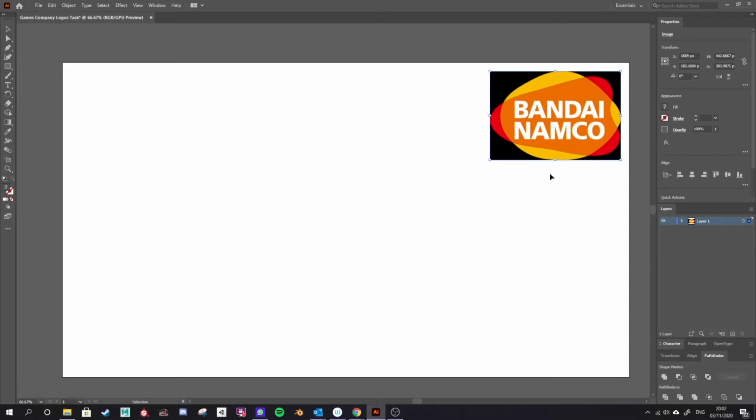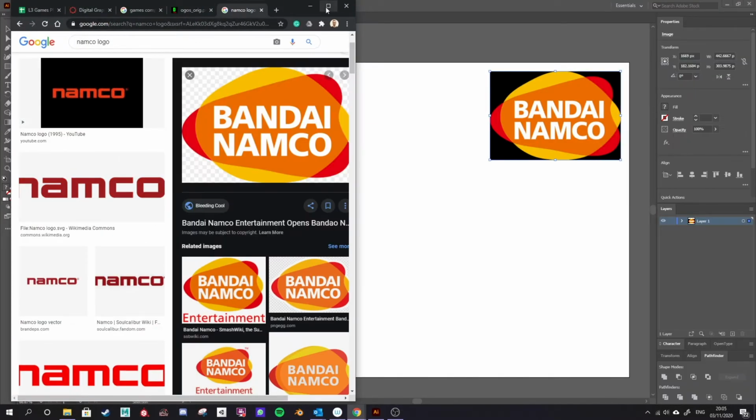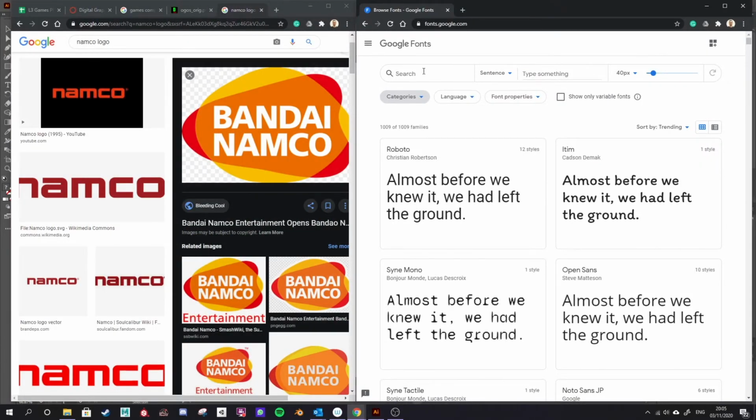The most important thing about this logo as I see it is the brand mark of the words here, Bandai Namco. So I need to get this font right, I need to get this typography right, and I'm going to go to Google Fonts to do that. One way to match up the text with the Google Font options is to minimize one screen and open another tab with Google Fonts in it.